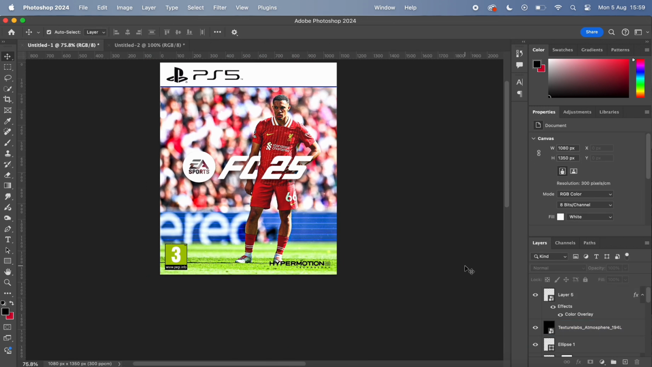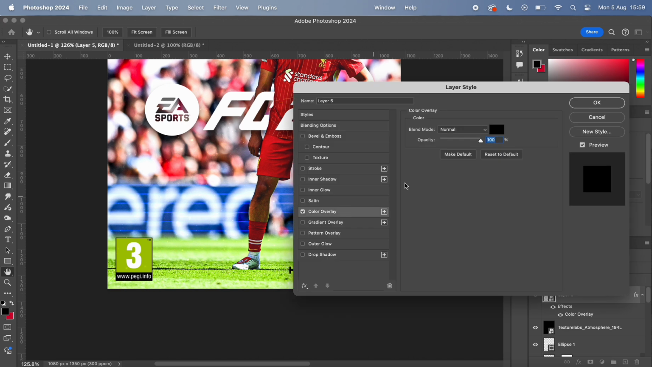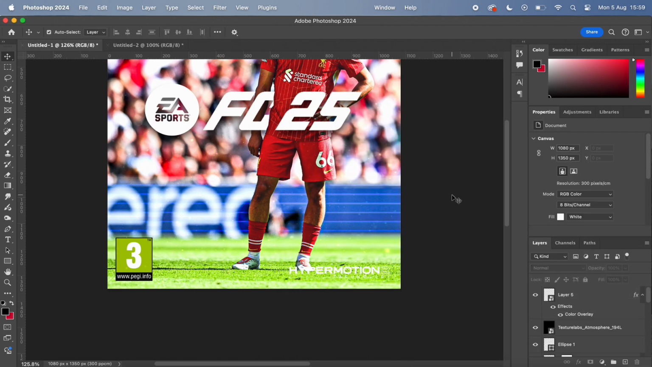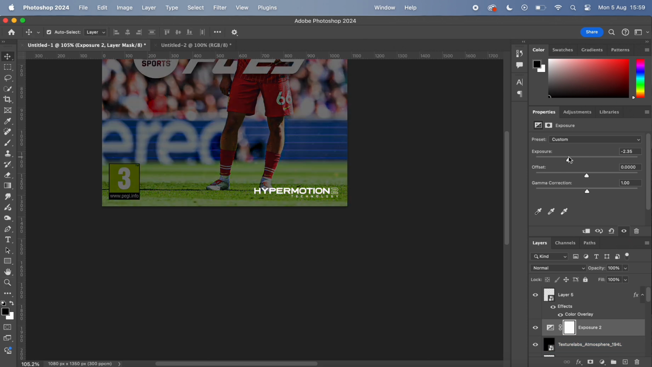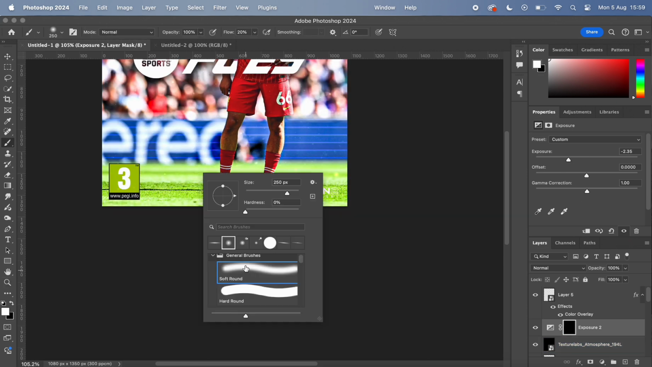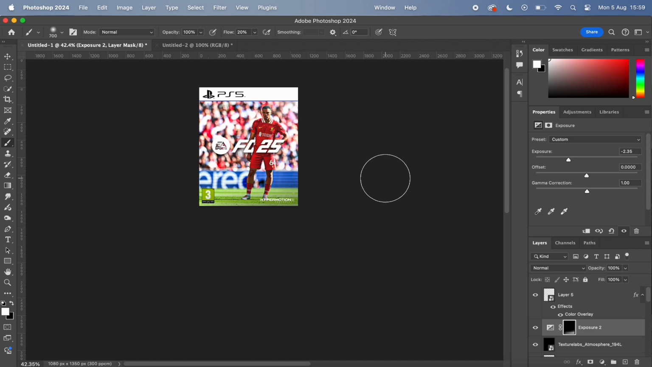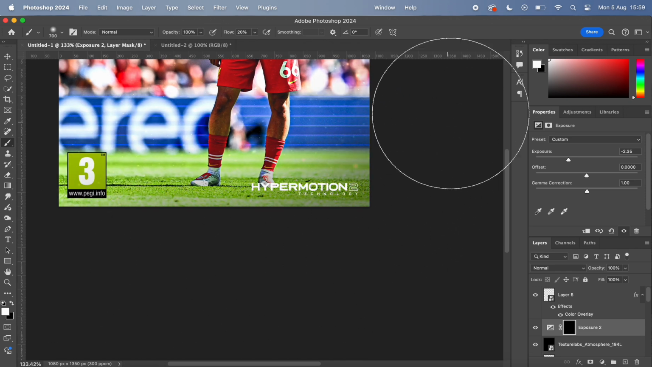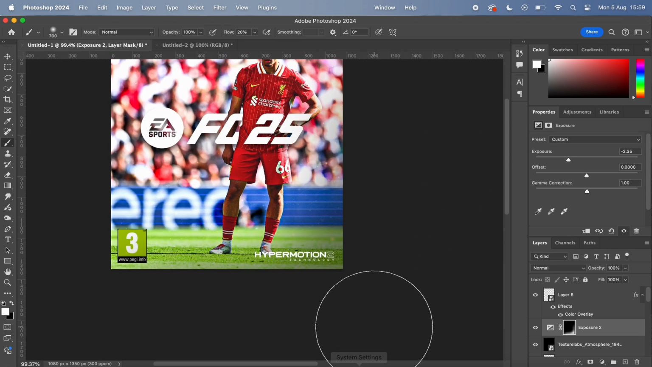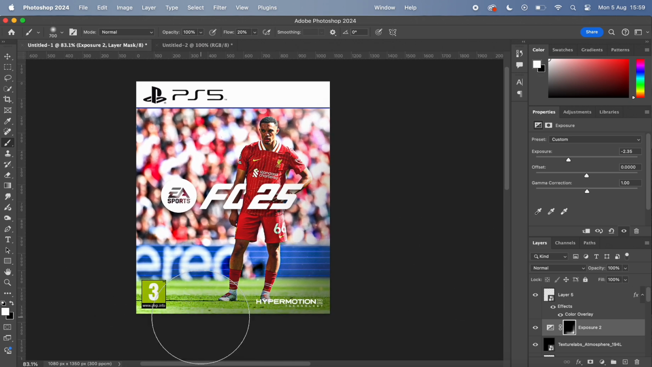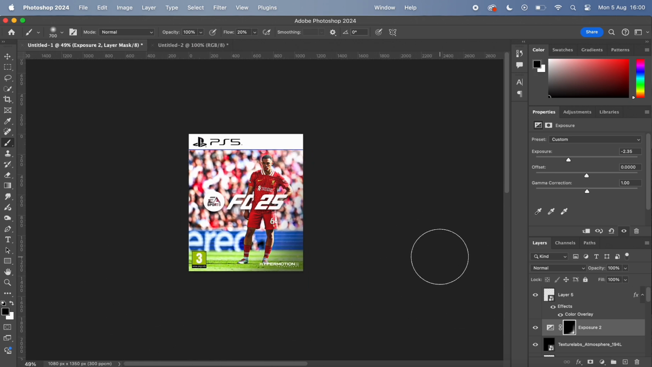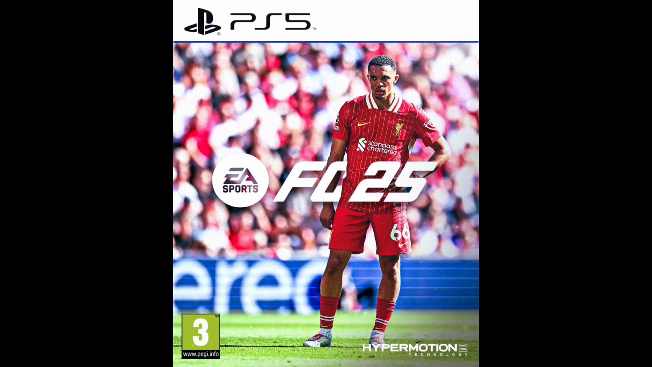But I didn't think it really stood out enough, so I wanted it to have a white text color. So then I created an exposure layer, inverted it, brought the exposure down, and used a white soft brush to color in just a bit of shadows down the bottom right corner, just to make it stand out. And there we have it. There is the final concept EAFC design of Trent Alexander-Arnold, and I think it looks pretty good.